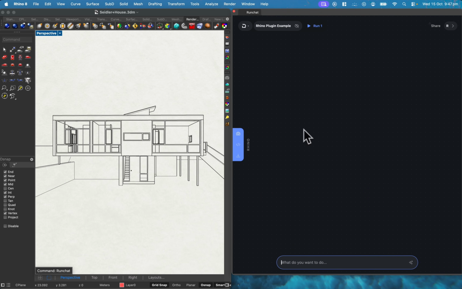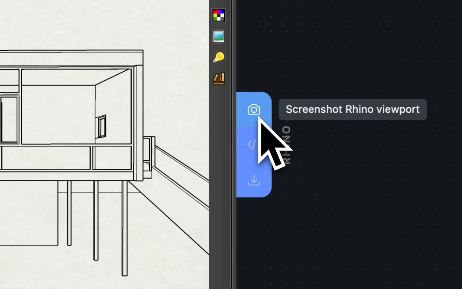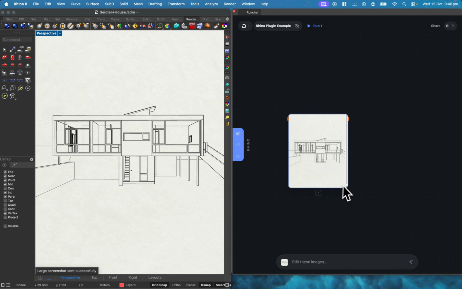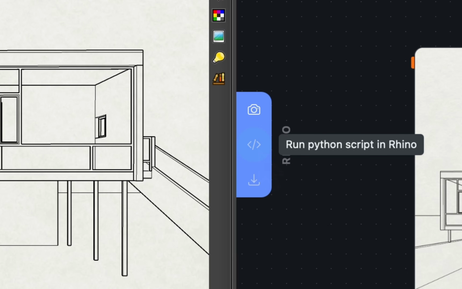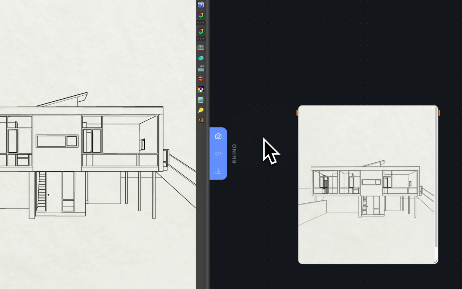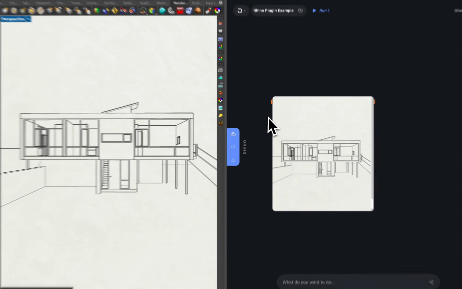The main things to know are that on the left here, when you're using Runchat alongside Rhino, you have three options for now. The first one is to bring in a screenshot from the Rhino viewport. It's pretty simple. You just press this and a screen grab will load into Runchat. The second is to run a Python script inside of Rhino. We'll come back to this one in another exercise. And the third is to take a 3D model that you've made with Runchat and import it into Rhino with texturing with one click.